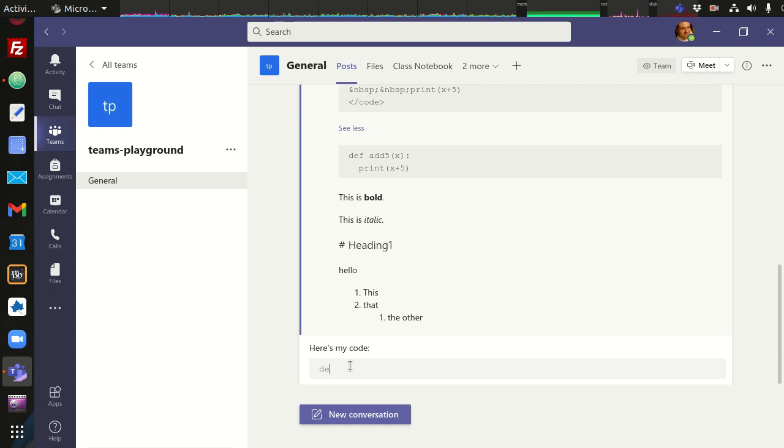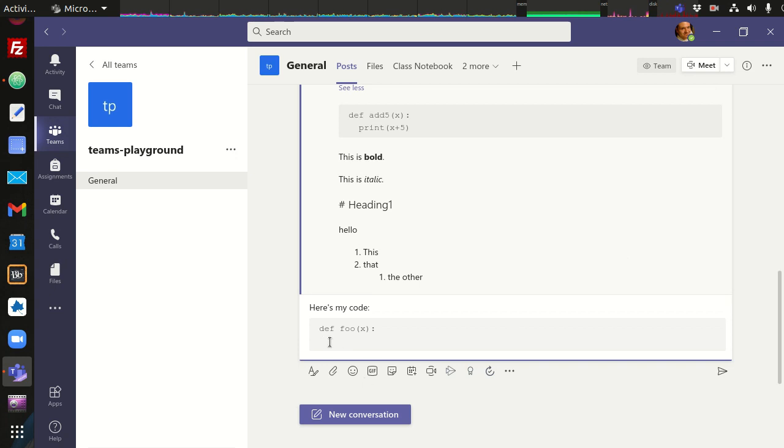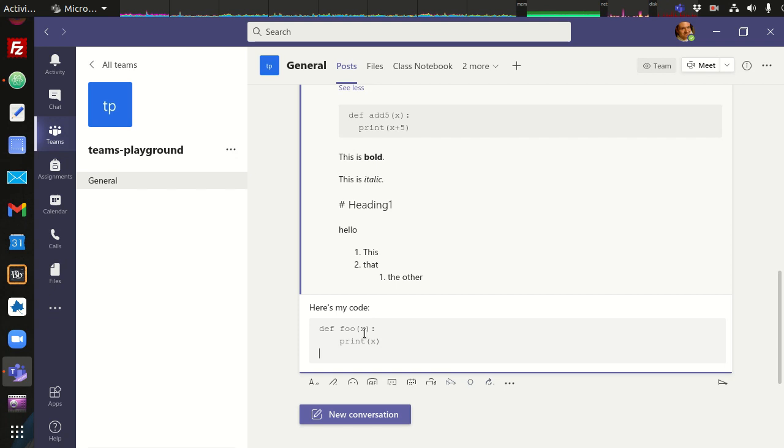So, for example, if I type a function foo x, and if I press enter here, it just goes to the next line. It doesn't send the message, and it doesn't even leave the text box. So then I can press tab, and I can say print x, and if I press enter, it still goes to the next line. But what if I want a space in my code? If I press enter again, I leave the code block. So I have to go back in the code block.